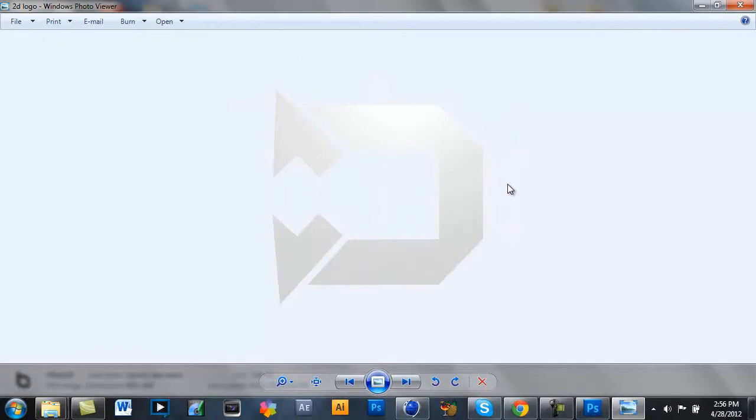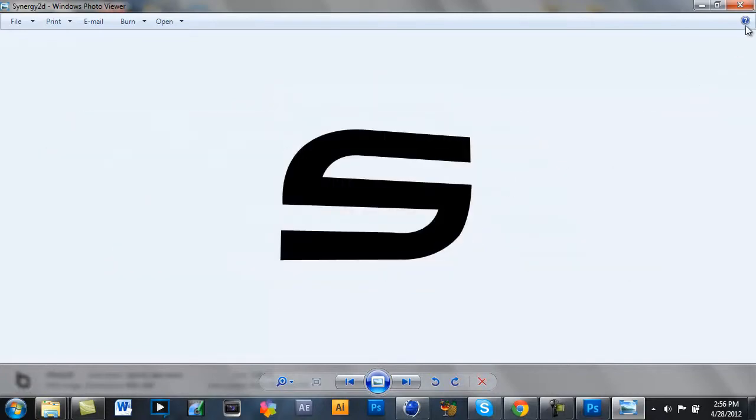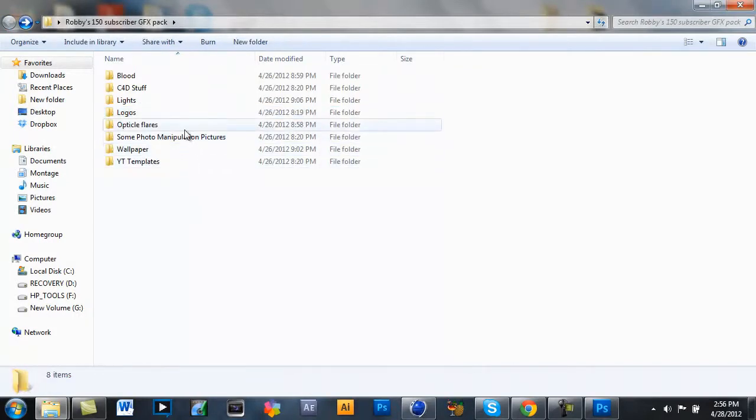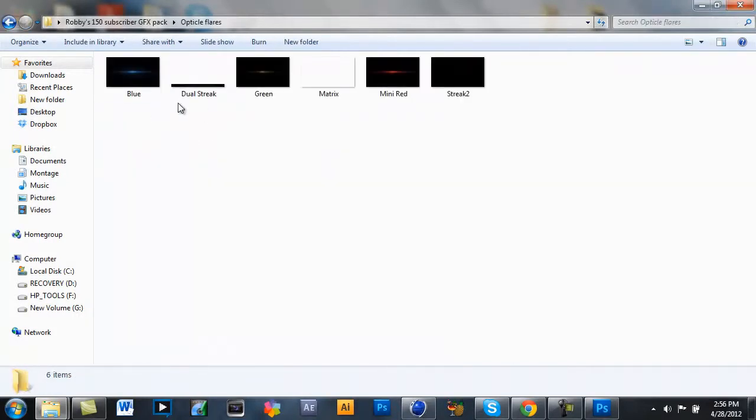I hope you guys enjoy. These are clan images. Those are the only ones I made. These three I took from other ones, so give them props. Now these are the main optical flares that I use.